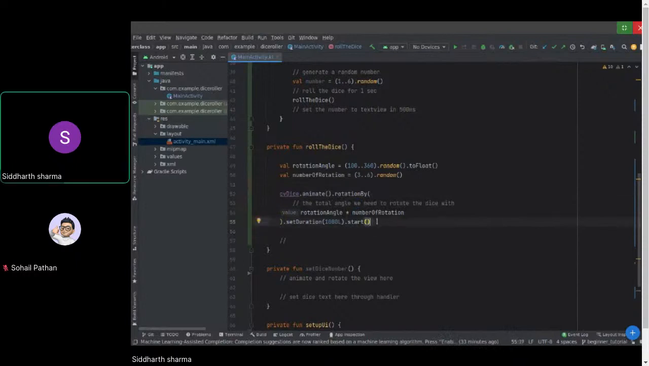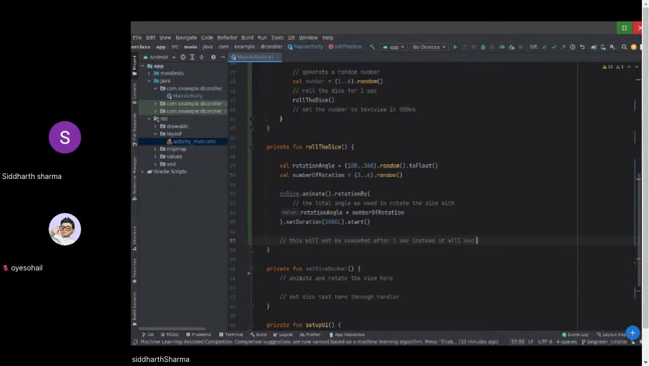you can think of this as an asynchronous API, which basically will just notify that we have to start the animation and then jump on to the next piece of code. Means that this, I'll write a comment over here, will not be executed after 1 second. Instead, it will execute immediately. Okay.